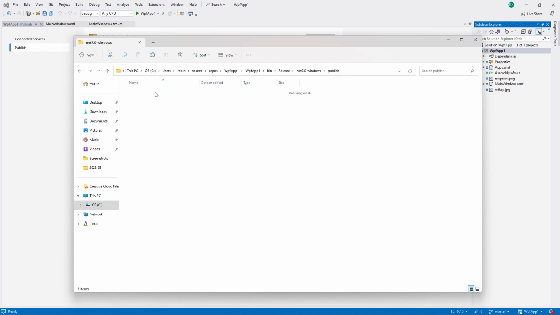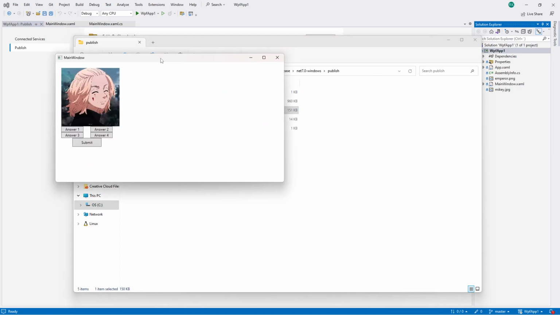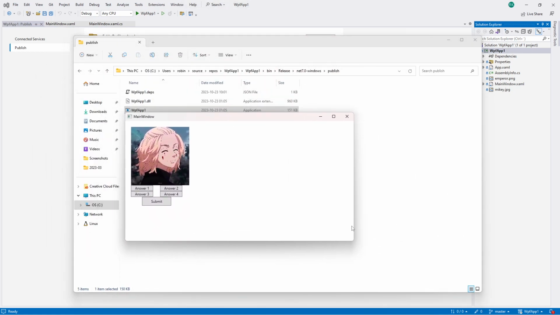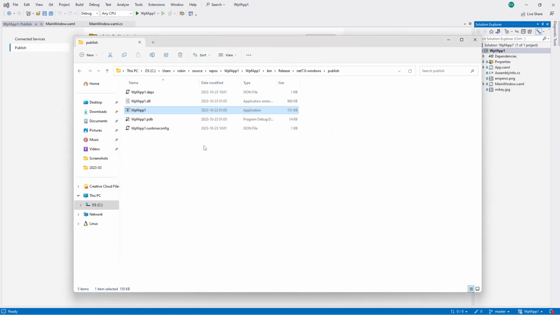In this folder, if you click it, you'll see 5 files. These 5 files are needed to actually run the application. If I press this exe, you see the application is running and I don't have to start it from Visual Studio. So basically, I have now packaged all the code I have into an executable application called WPF App 1.